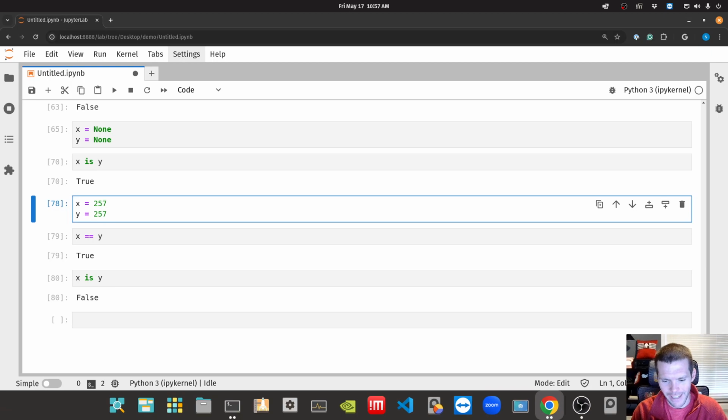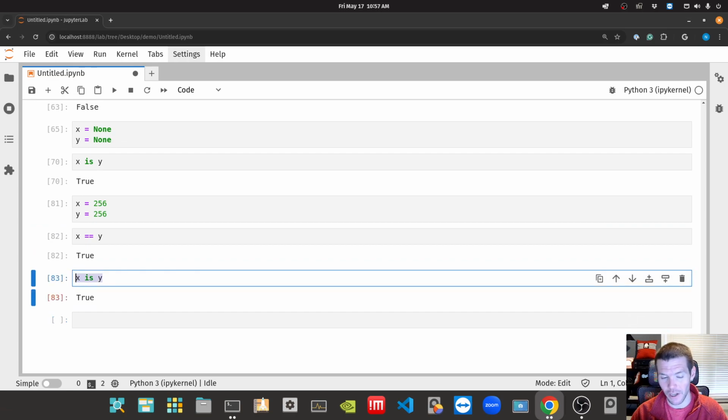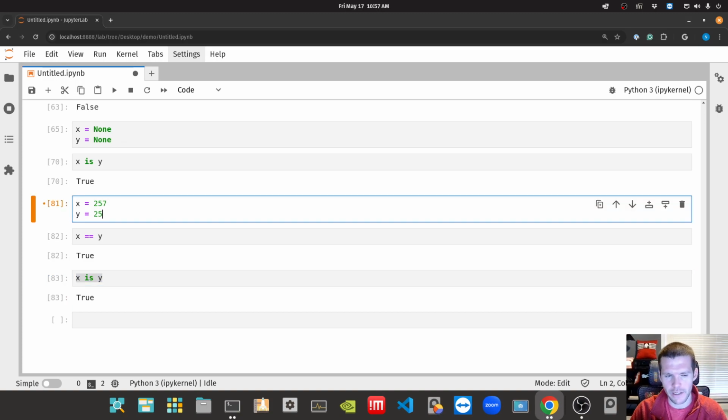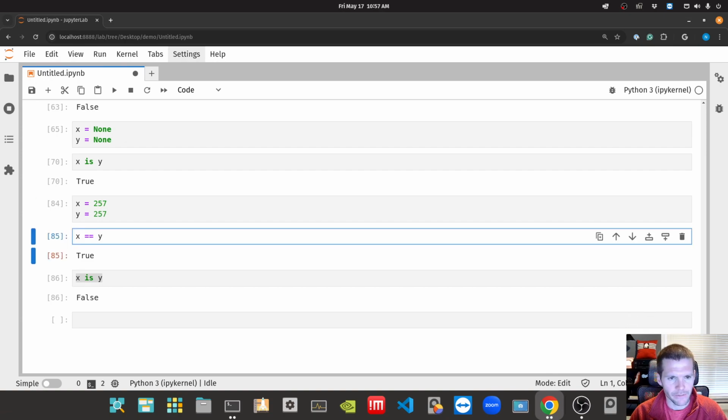So we see where that tipping point is, right? So if I go back to 256, we get true, true. So x is equal to y, but x is also just pointing to that same memory address. But as soon as we go to 257 and define those, well, now we're getting two different memory allocations in Python.